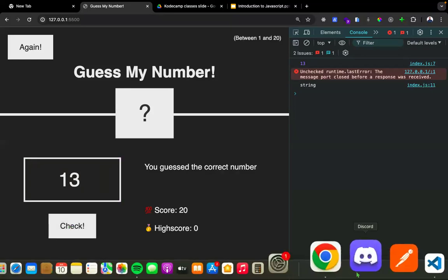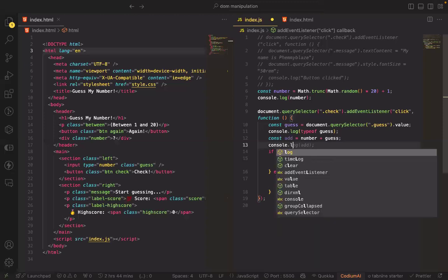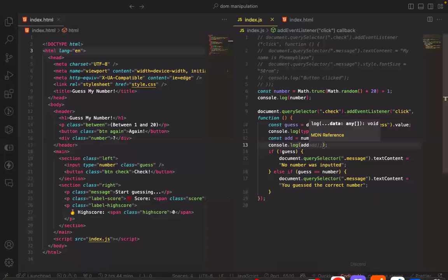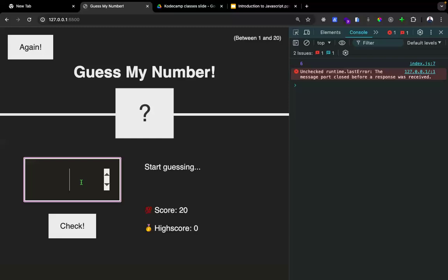Oh, we are not console logging yet. So let's console log add. So let's check it. You can see we have 6. 6 plus 6 is supposed to give us 12. So you see, it's giving us 66. Is that the right calculation? No. What it just did was bring the string and the number together and put them together. That means you can't add a string and a number together without converting them.